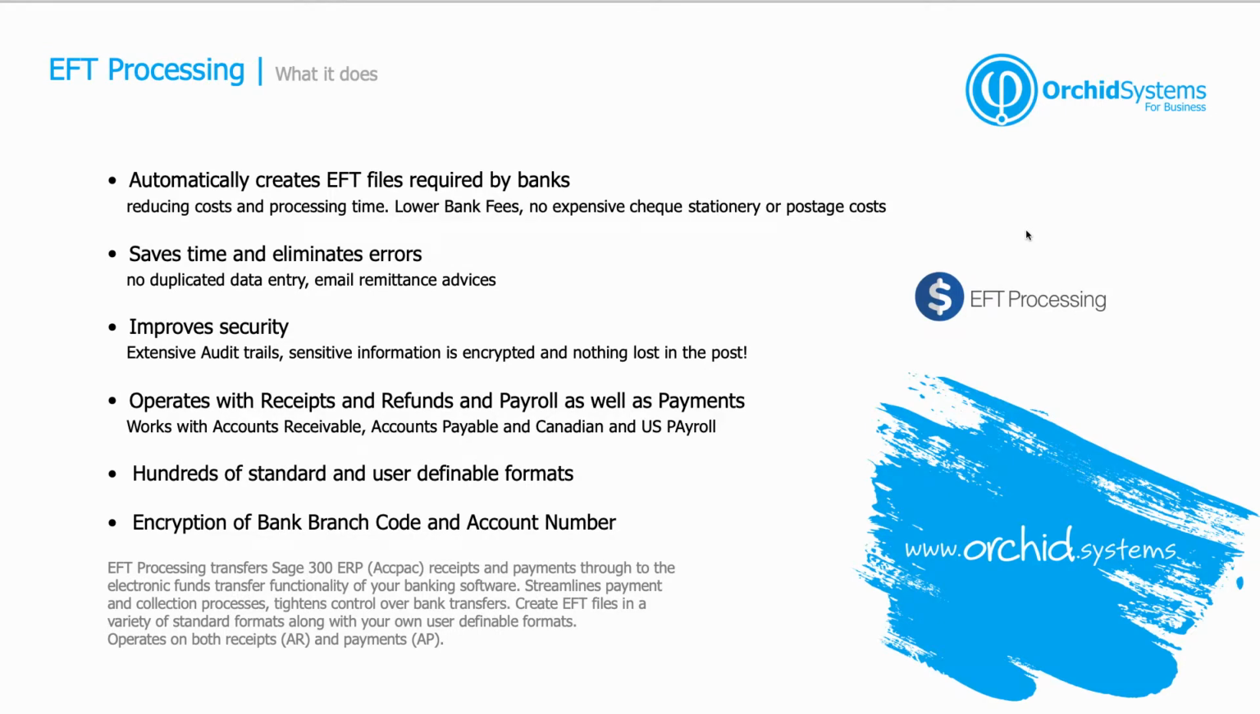EFT allows you to automatically create EFT files required by banks. It saves time and eliminates errors, improves security, and operates with receipts and refunds and payroll as well as payments. It includes hundreds of standard and user-definable bank formats, and we will include additional formats for you free of charge for all sites that are currently on software assurance and on a supported version of EFT processing, and allows for the encryption of bank branch code and account number.